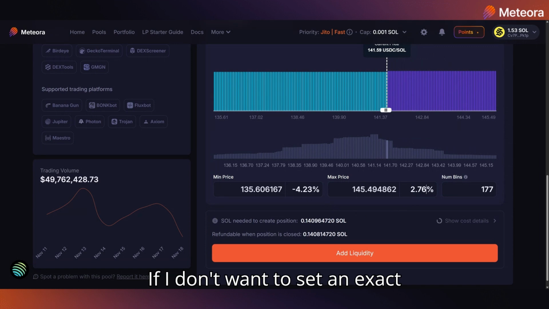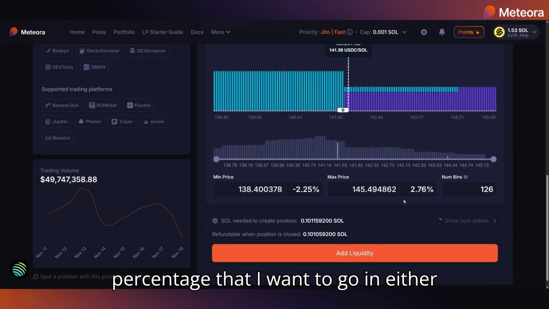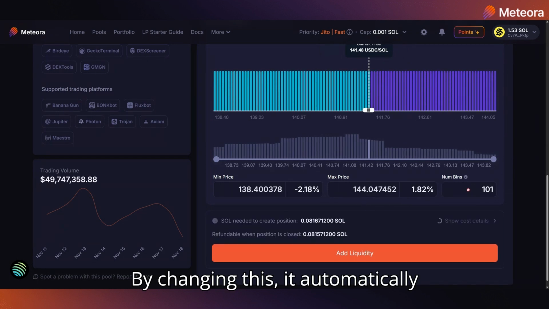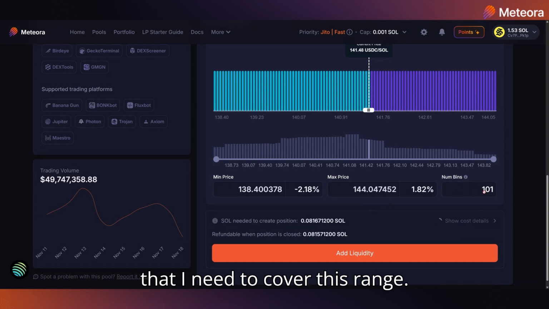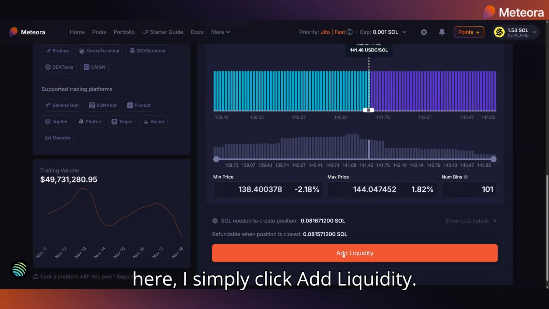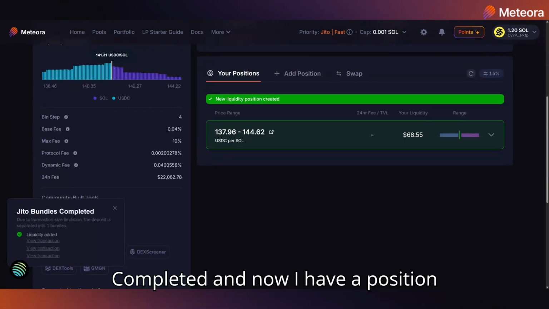If I don't want to set an exact price, I can simply choose the percentage that I want to go in either direction. By changing this, it automatically calculates the correct number of bins that I need to cover this range. When I'm satisfied with the range here, I simply click Add Liquidity. Completed, and now I have a position here.